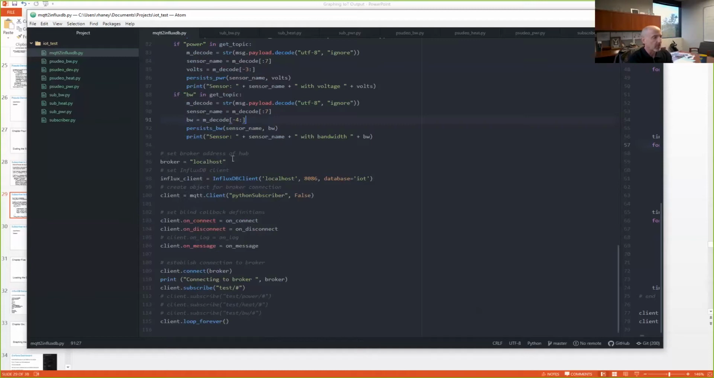The rest of it looks fairly similar. We're going to set our broker here. I happen to be running localhost. You can do all of these various components on one host to show this off. Here's my DB client call, or my influx client call to connect to the database. Here is my MQTT client call where I create my Python subscriber. I actually add the client on message here.